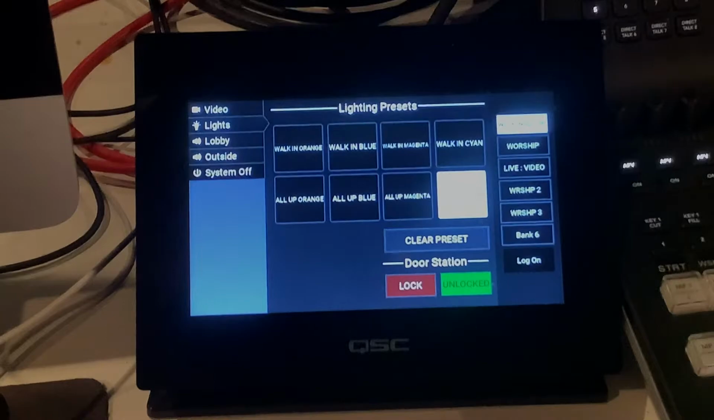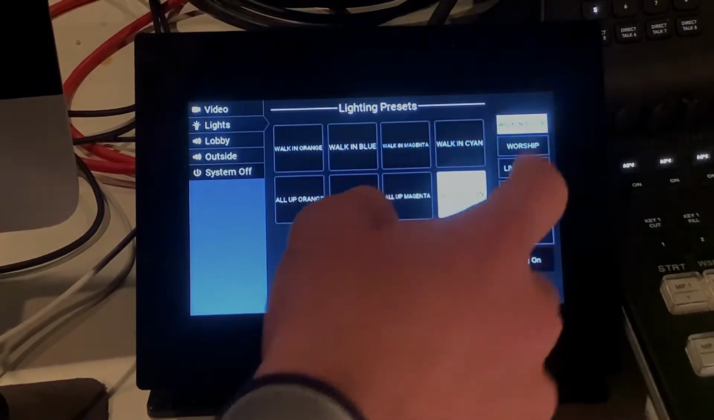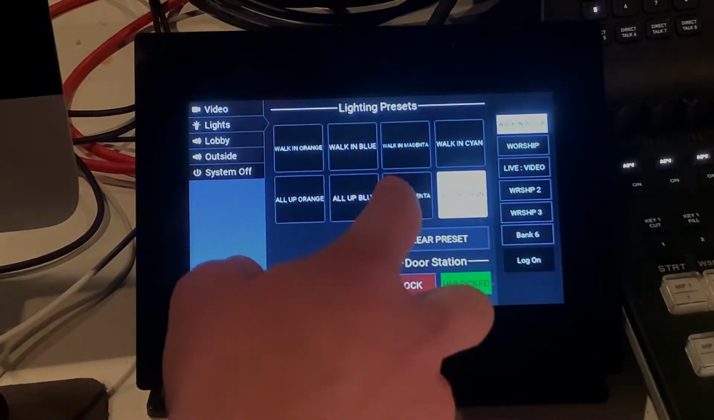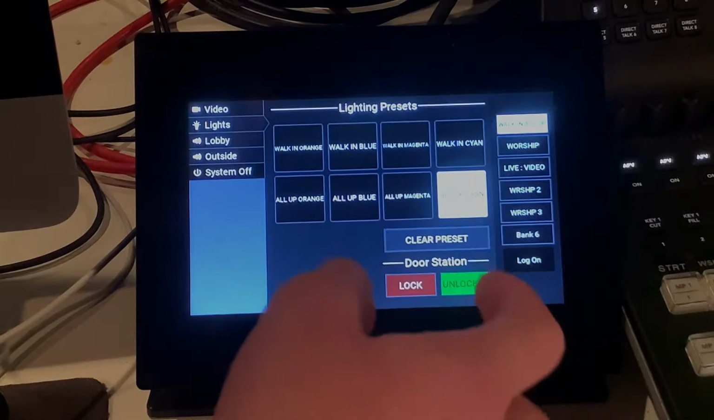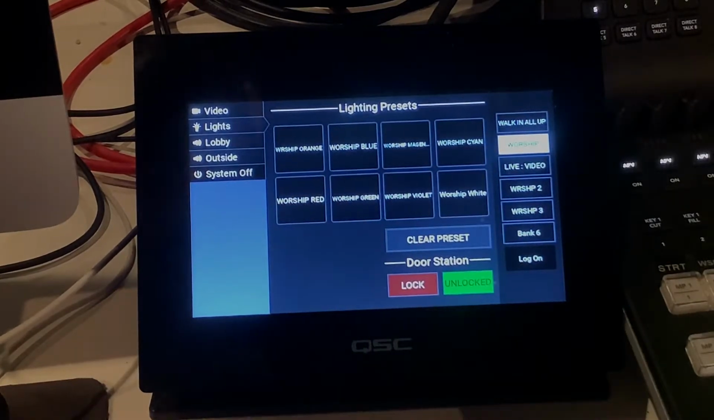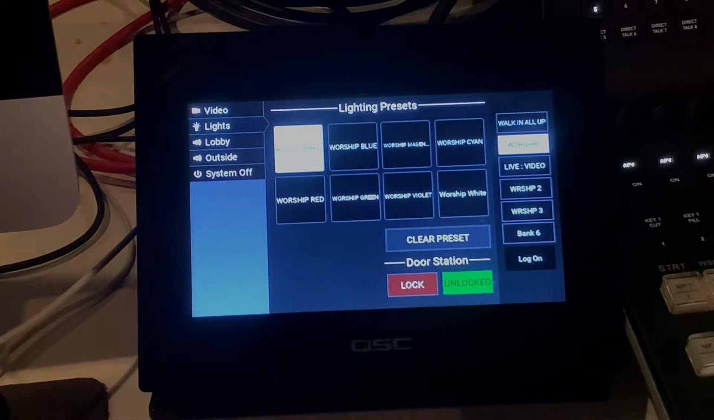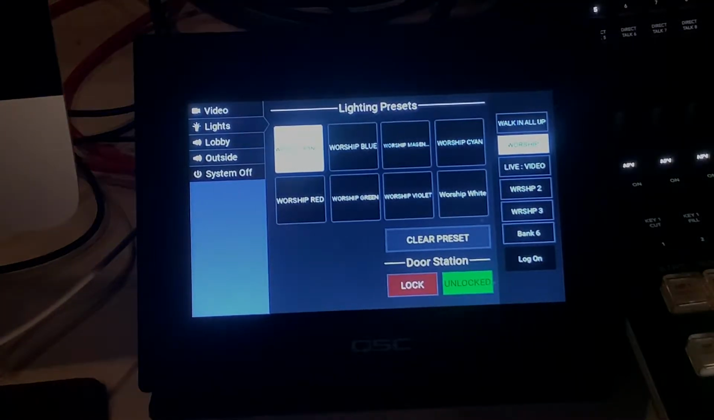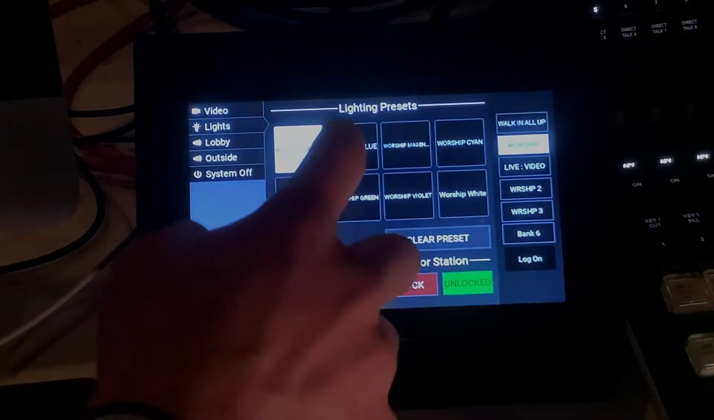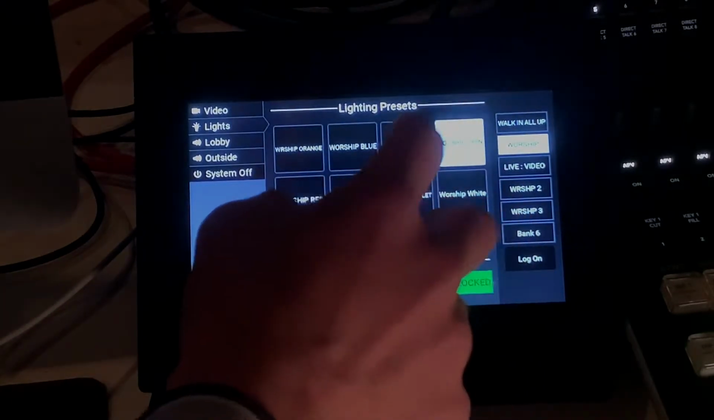That is what it's usually set as when the speaker comes out at the very beginning of service. Next, there are multiple colors, 4 colors. Next, worship. What worship does is lower the brightness within the house, but it keeps the lights pretty bright within the auditorium. There are 8 colors here.